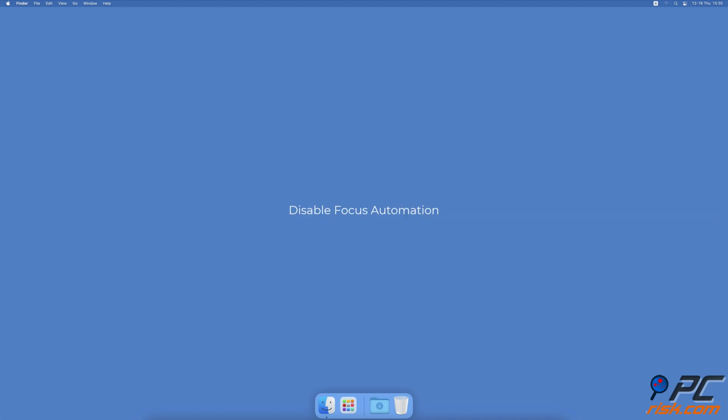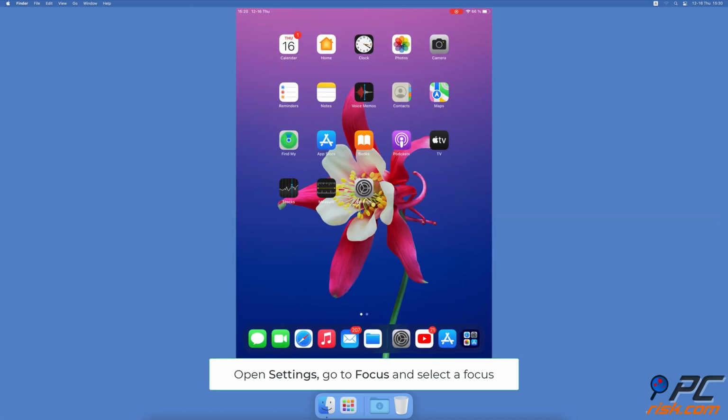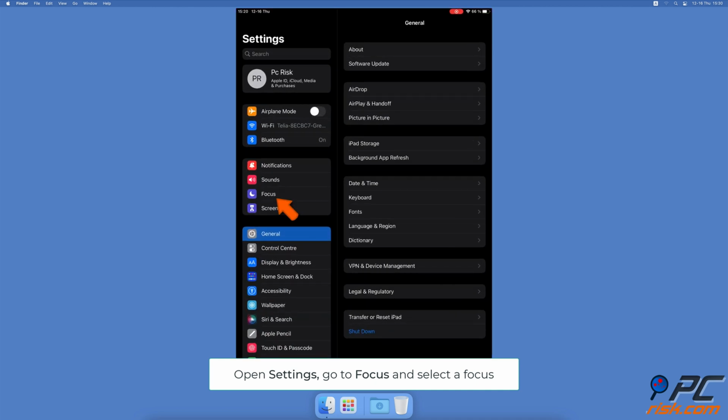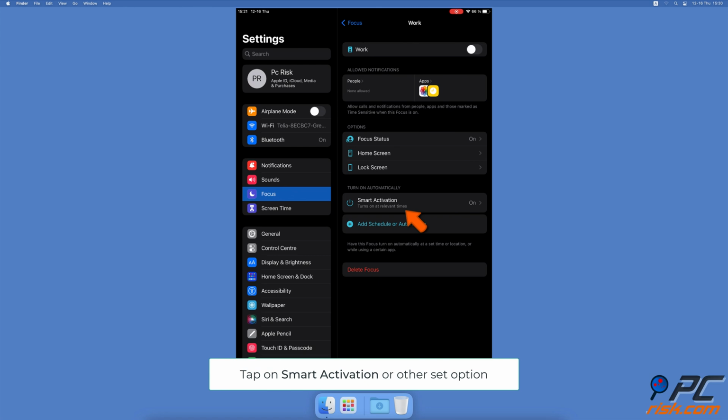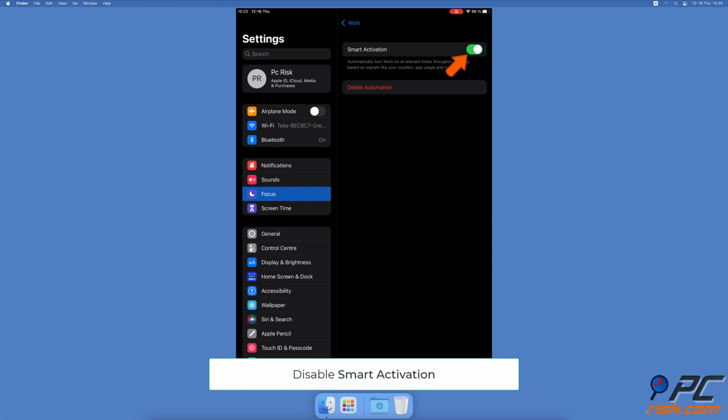Disable focus automation. Open the Settings app, locate and tap on Focus, then select a focus. Under Turn on Automatically, tap on Smart Activation or another option, depending on the configuration. Toggle the switch to disable the automation.